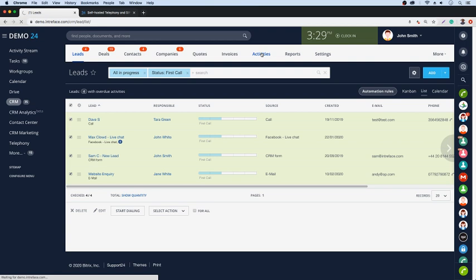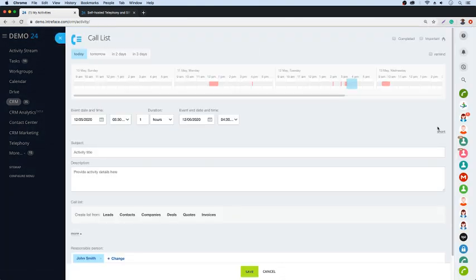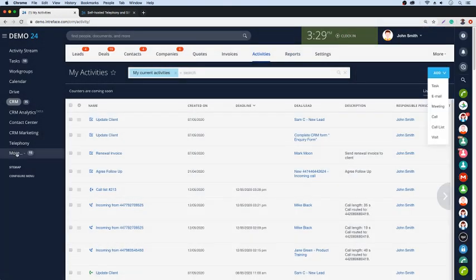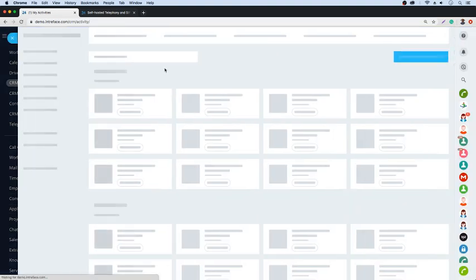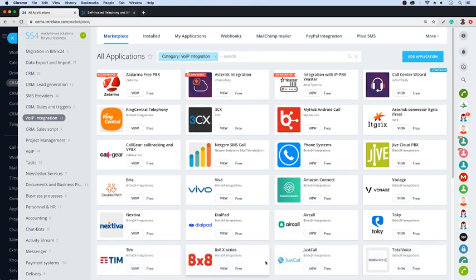You can also create call lists from your activities as well. So we can add a call list within here, and then we can generate our call list from the criteria that we set within here. With regards to an auto dialer, I don't think we have it installed on here, but if we look at the VoIP integration on here, there are some useful applications, and I do believe there is an auto dialer.